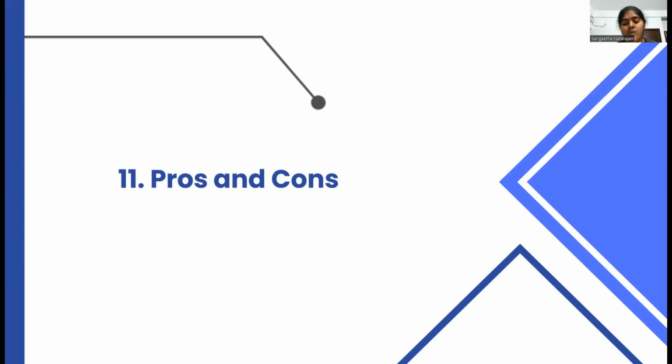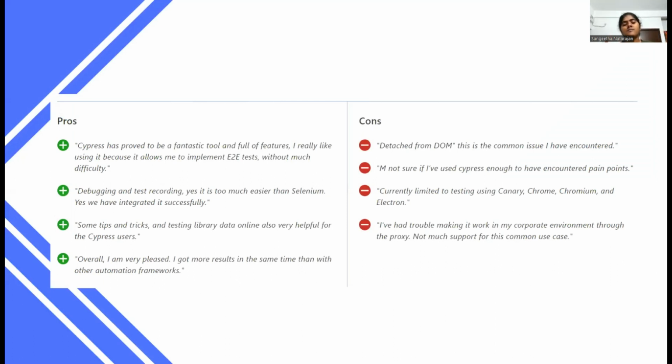Okay, finally, what are the pros and cons? It is a fantastic tool, okay, fine, but there is the detached from DOM issue. This is a common issue. In Cypress, we could not handle some new tabs and some resources; they are still trying to fix the bugs. We are facing some limitations, and handling frames is also difficult here. If it is not attached to the web element, we unexpectedly face an uncaught exception. To avoid this exception, we have to use one command, uncaught exception. Using that command, we can avoid this.